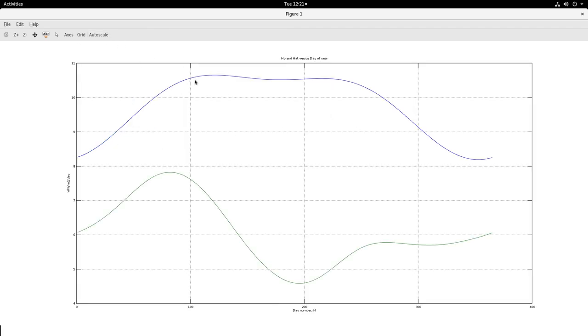So the blue line is H0 versus the day number. This is day 1, January 1st, and day 365 on December 31st. The green line is HAT. This is the incident solar energy falling on a tilted flat plate collector with atmospheric effects. So the units are kilowatt hour per meter square per day.